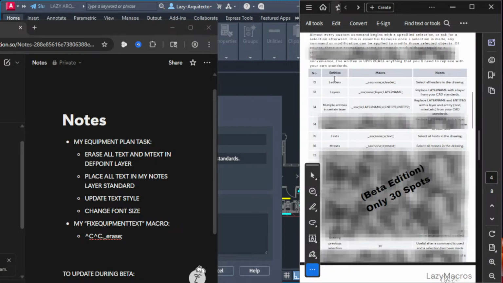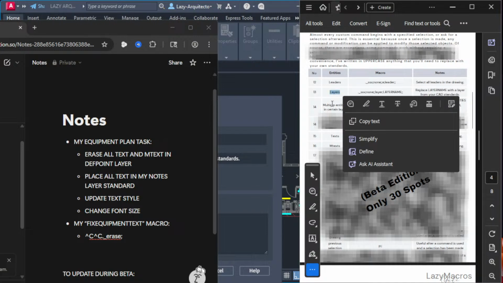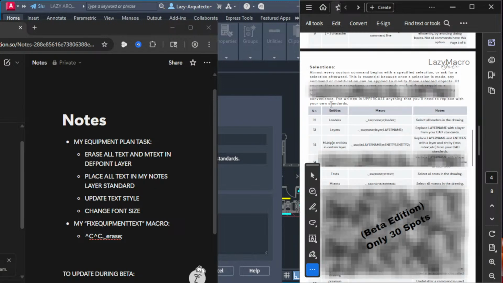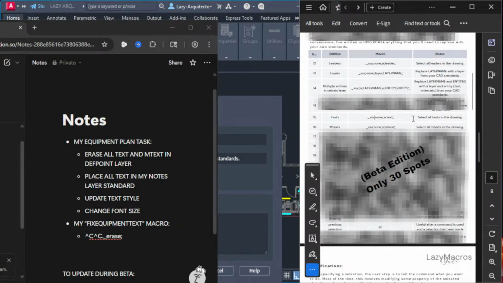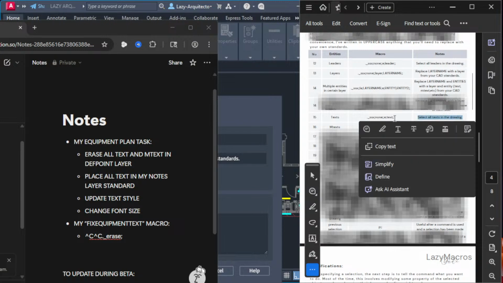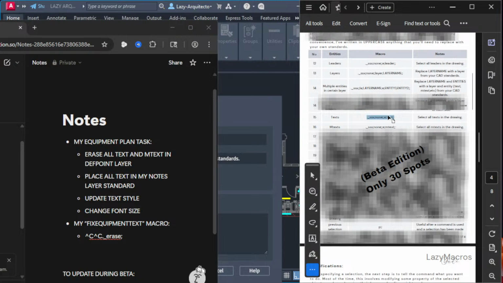So let's see, entities, leaders, I don't need to select a leader. Layers, I don't need to select layers. Text, here we go. It says select all text in a drawing. Okay, so I'm gonna copy this line. There's nothing in capital letters, so I'm assuming I don't have to change anything. All right, so I'm gonna go ahead and paste this over here, and I'm gonna paste it with Control V.